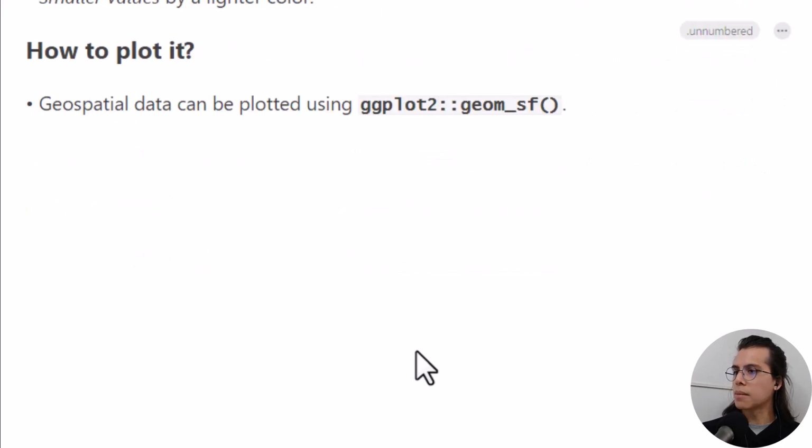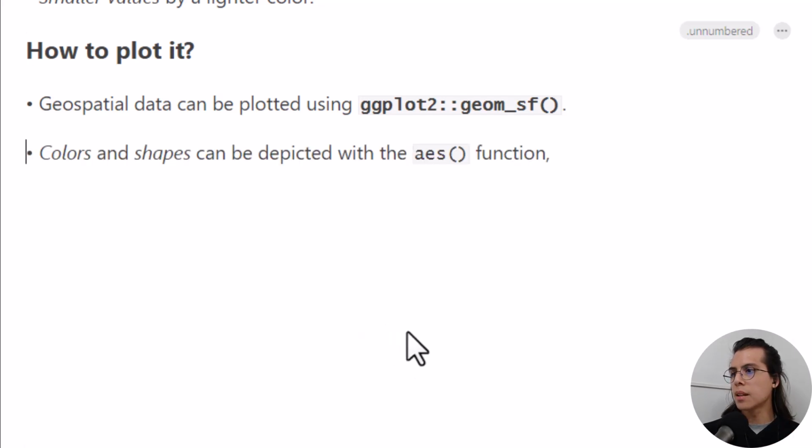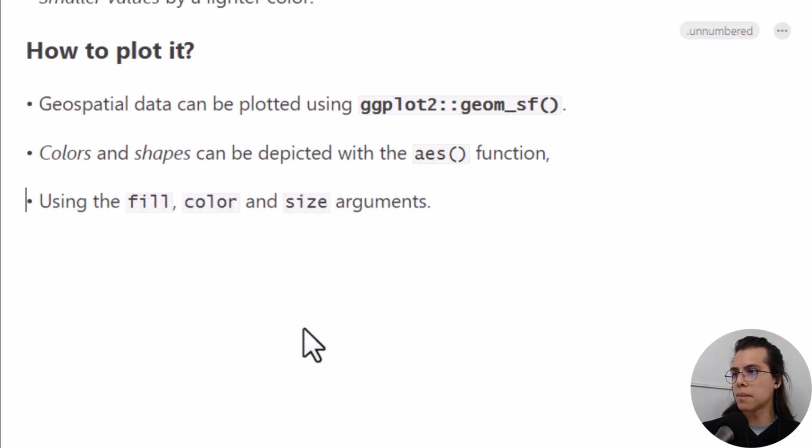So how to plot it? First, we need to know that in general all the spatial data can be plotted with the ggplot2 package, and specifically with one geometry function, the geom_sf function. You can show colors or shapes by using the aes function that belongs to the mapping argument of the geometry function. And within the aes function, you can use the fill, color, or size arguments to specify the variable that you would like to look at in the thematic map.